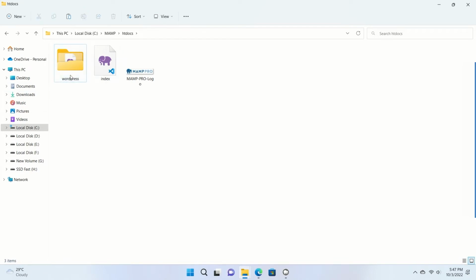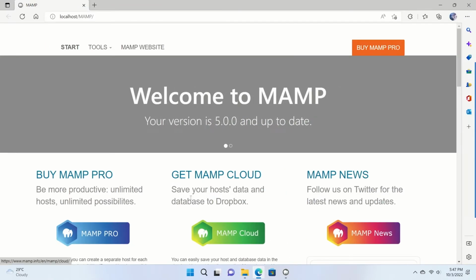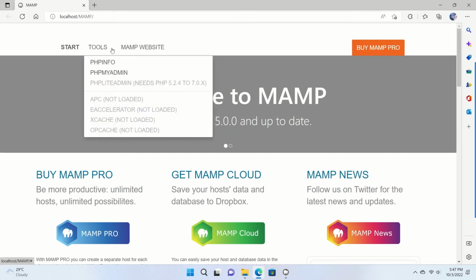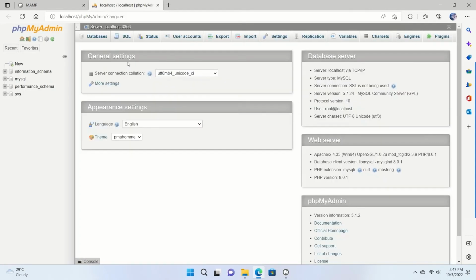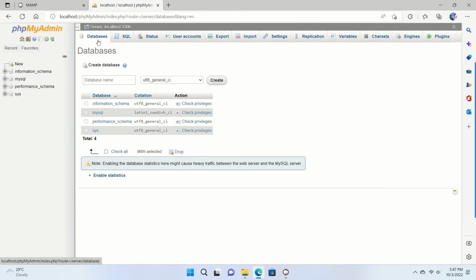So now let's create a database for our WordPress website. So let's open back our browser. From here, hover your mouse over Tools, and you can see there's the phpMyAdmin. So click on this. It will open up the phpMyAdmin. From here, click on Databases and give your database a name.